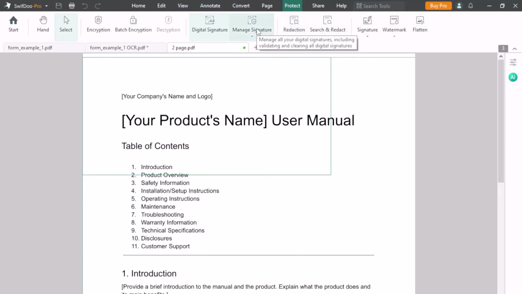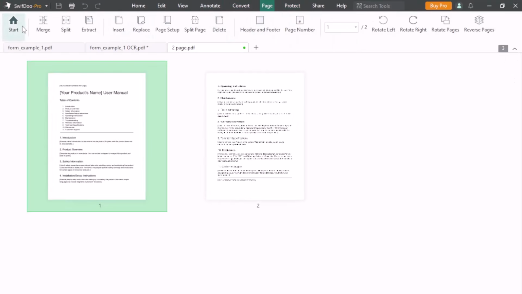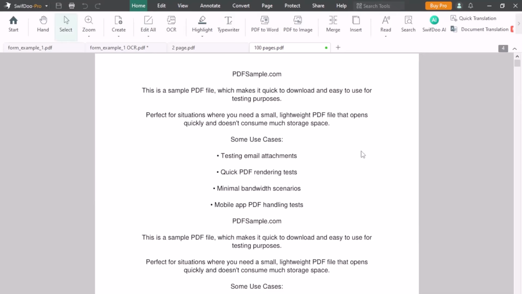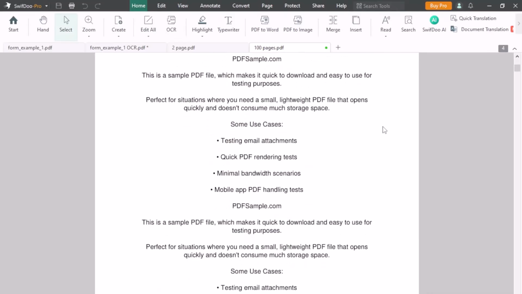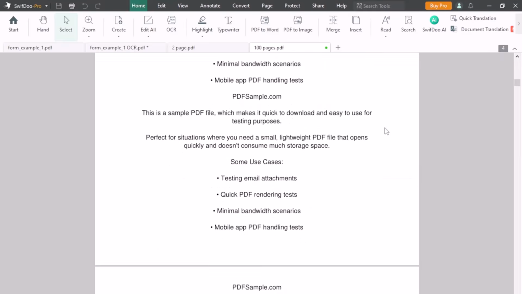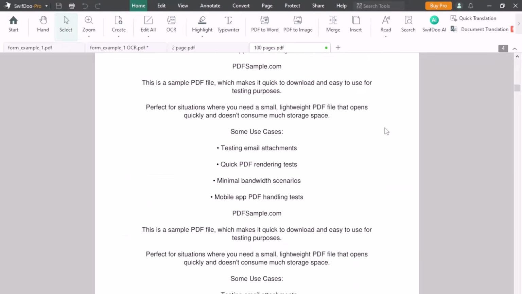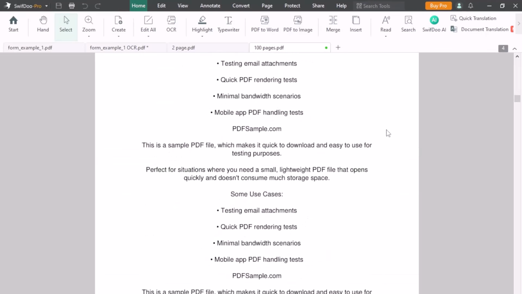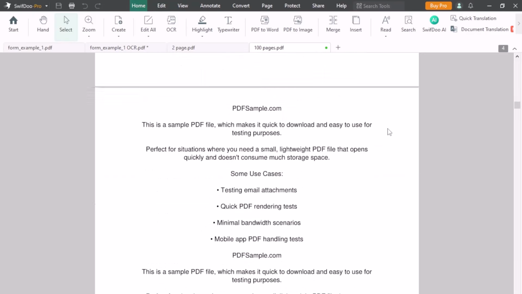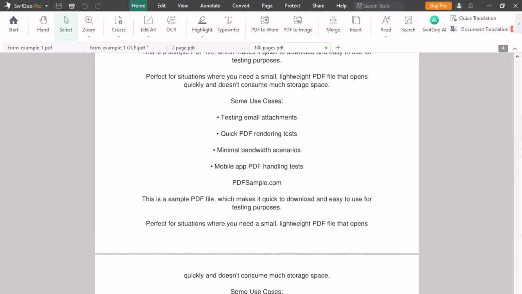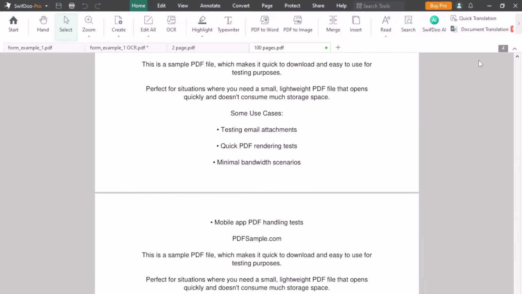Another reason many users prefer SwifDoo PDF is its speed and lightweight performance. The software runs smoothly and opens PDF files quickly without slowing down your computer. Overall, SwifDoo PDF combines PDF editing, file conversion, OCR, AI tools, document organization, and security features into one easy-to-use platform. If you regularly work with PDF files, this software can help make your workflow faster, simpler, and more productive.